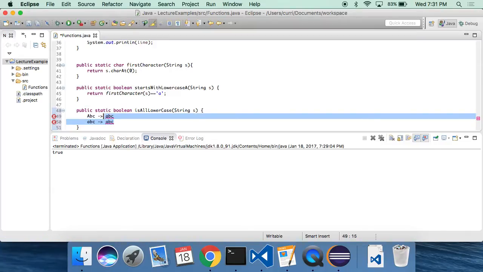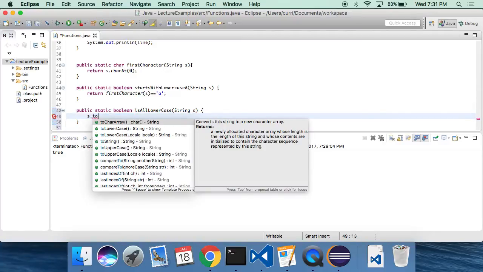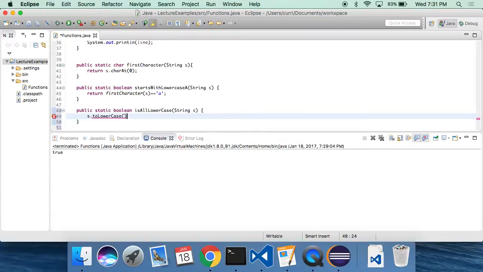So if you pass it to s.toLowerCase, it doesn't change s. S is still whatever it was. It returns a new string with all letters lowercase. Is that clear? Not yet. We have 10 minutes.